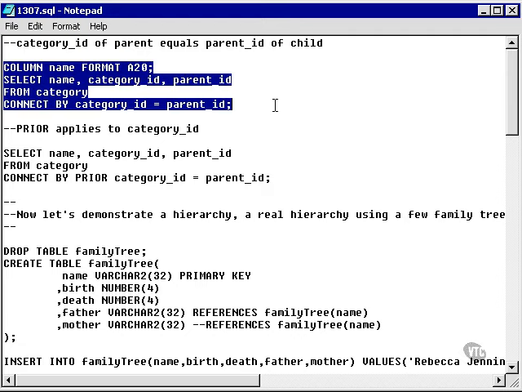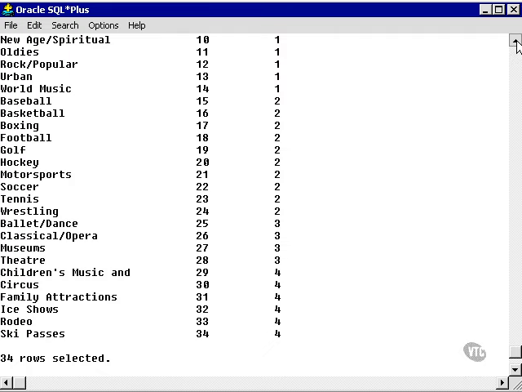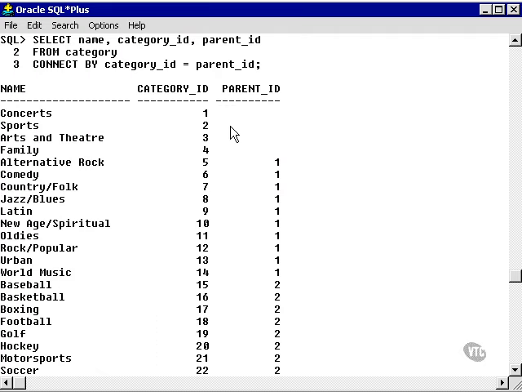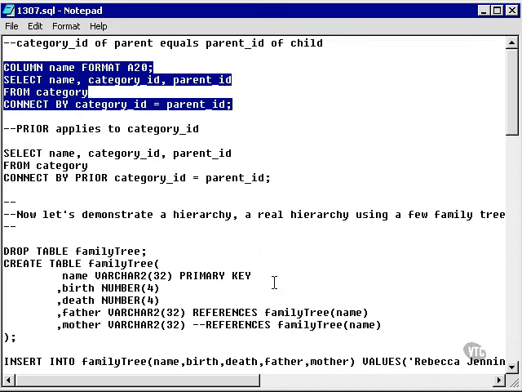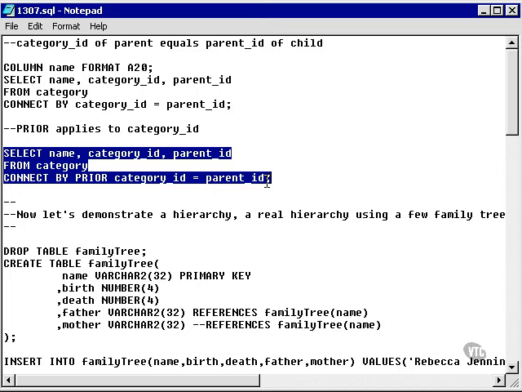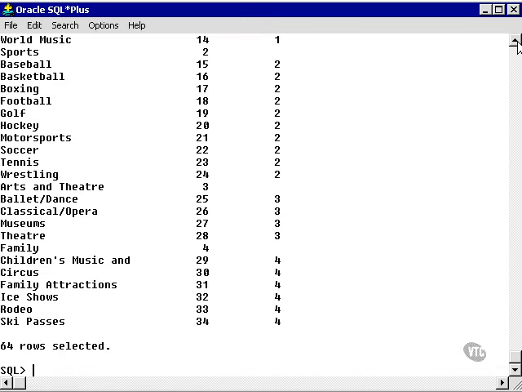Let's look at the category table using just the connect by. And I have my column formatter in here to make sure I can see everything. Here I have everything represented in what looks like could be a hierarchy. Now let's apply prior to the category ID and see how it's different.